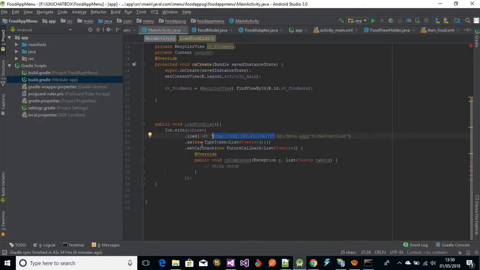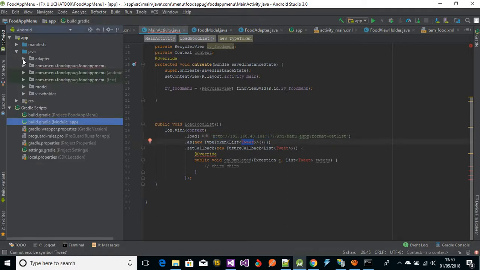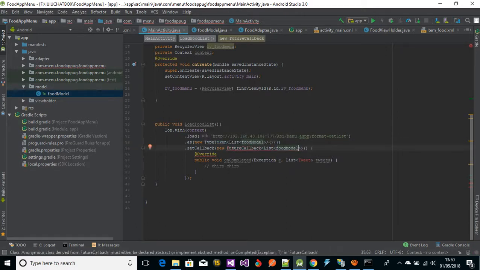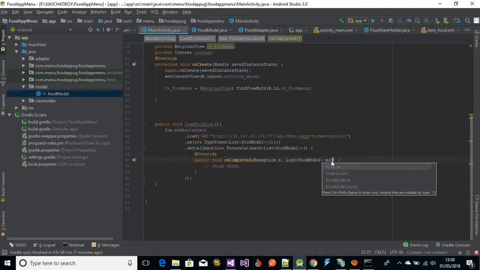Let us go to this one. As new token type here, tweet. Since our model is food model, we are supposed to write here food model, and then we press alt enter, and again we press alt enter to import the type token list. And also here we have to put food model, we have to import the future callback, and also here you have to put food model. Then the error will disappear. So we can call this one a model, and then we are done with everything.